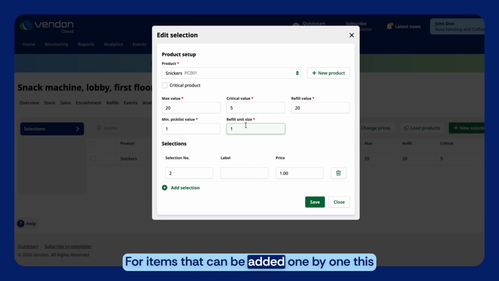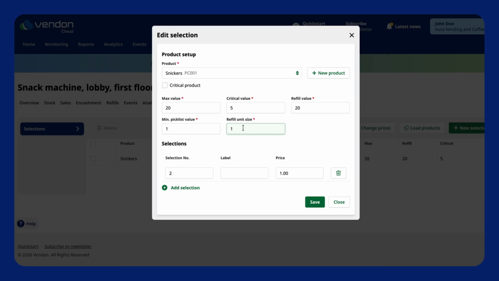For items that can be added one by one, this would usually be 1. But if you wish to refill only by full packages of products, you can change this value accordingly. For example, if your Snickers candy bars come in packages of 10 pieces, and you want to fill by full packages of products only, change it to 10.